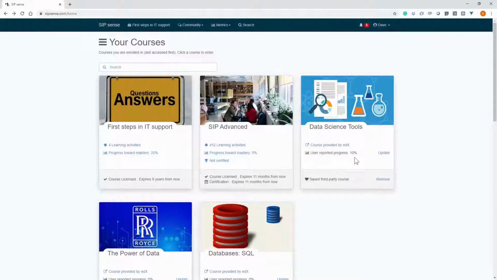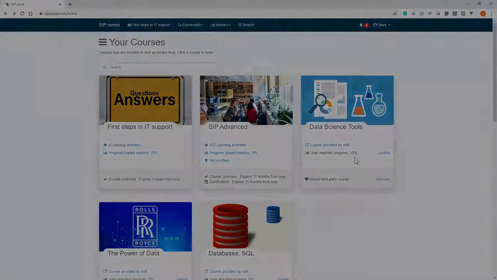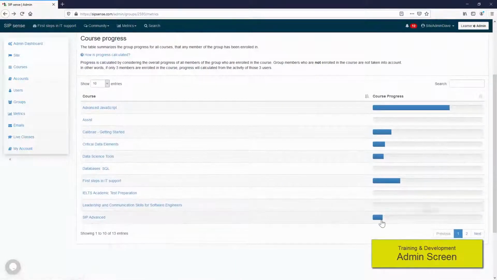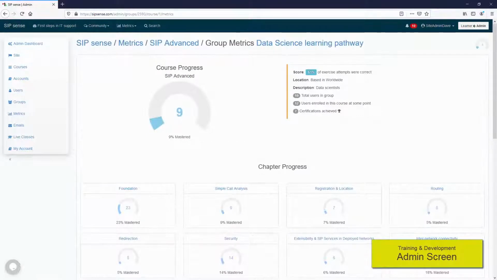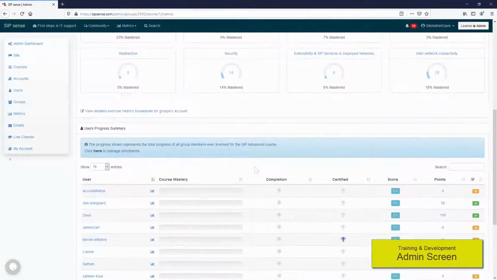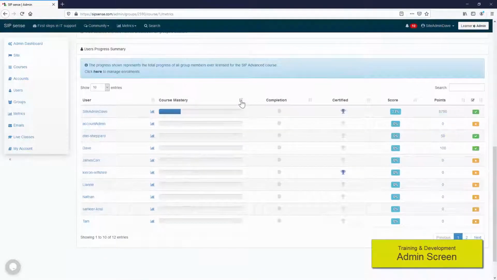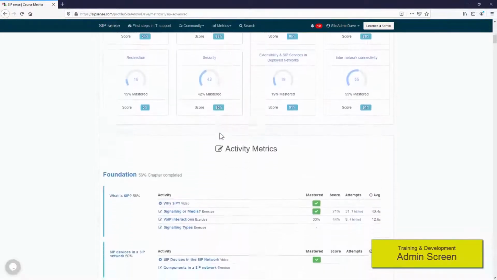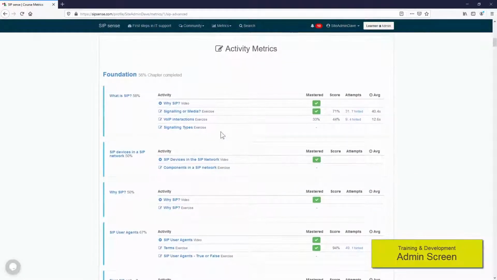So with progress tracked for all of us learners, it's easy for the training and development guys to see how we in the data science learning pathway are doing. For the SIP Advanced course, overall we're 9% mastered, and looking at the league table, well, it's clear that most haven't started yet, meaning that me, Dave, well, I'm the highest performer right now. They'll see that I'm 26% towards completion, and drilling down, if they want to, they can see how I got on with each individual activity. The platform provides great progress metrics for the user and for management.